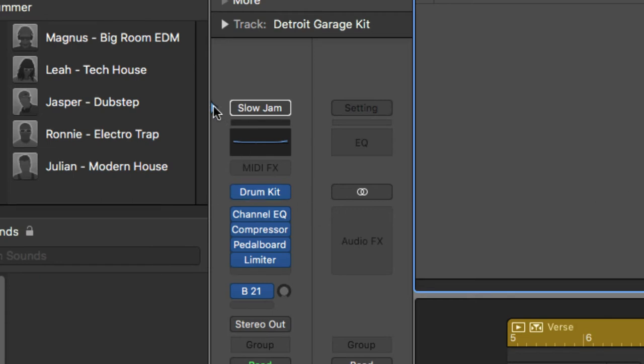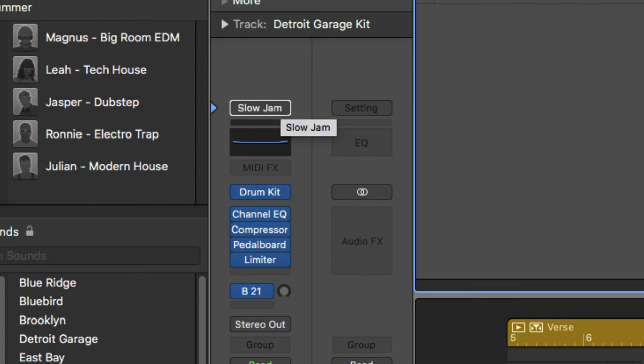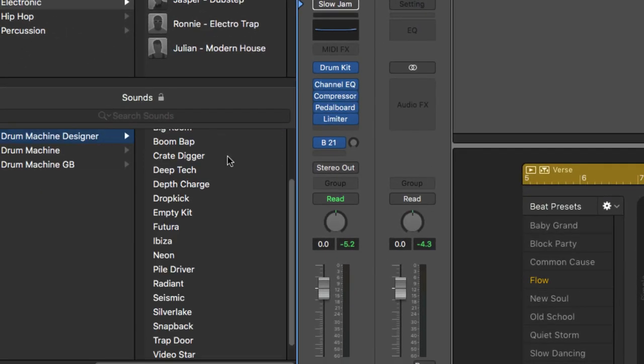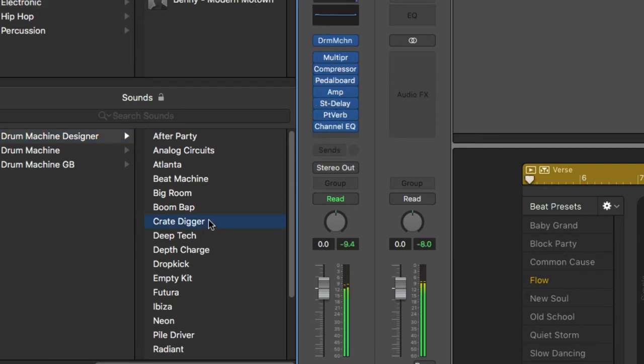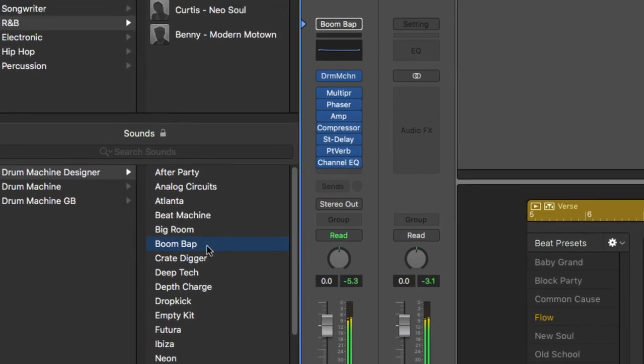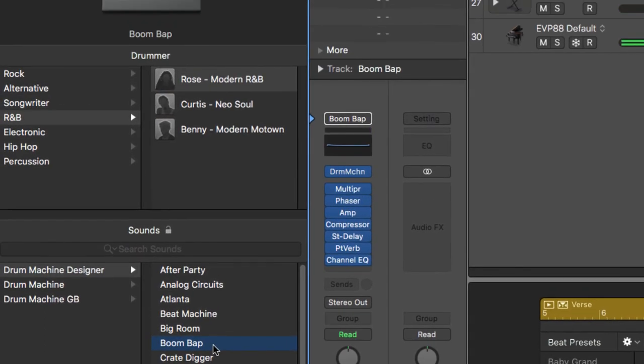So we're going to come back over here where it says slow jam. We're going to select that instrument there, which is the top of the channel strip setting. And we go to our electronic drum kits, and we could pick pretty much, you know, test out different kits and stuff like that. So now we have Rose, the modern R&B drummer, playing this electronic kit. Sometimes toms and fills get a little messed up with these kinds of things, but it's another option that you can do with drummer. It's pretty cool.